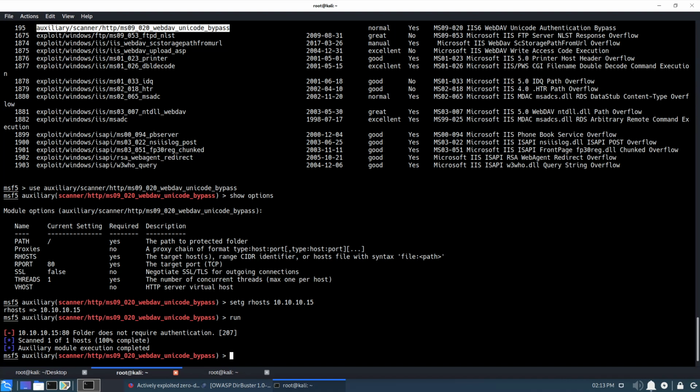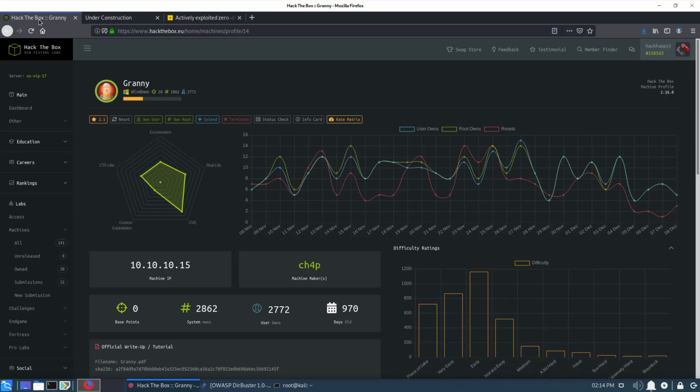This box that we're working on is Granny, just for those who may have missed it and didn't catch that. It is Granny, which is based around a CVE. So that's what we're working with.